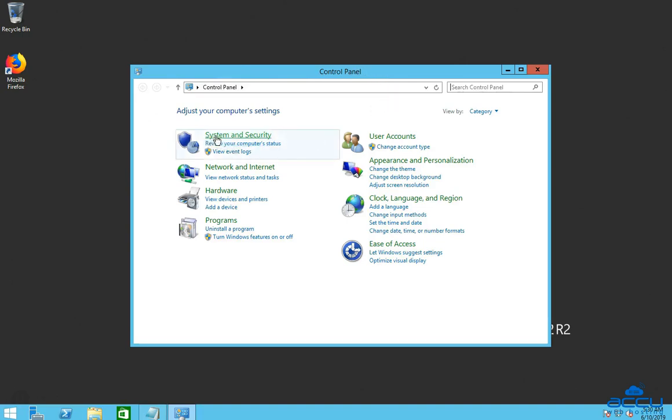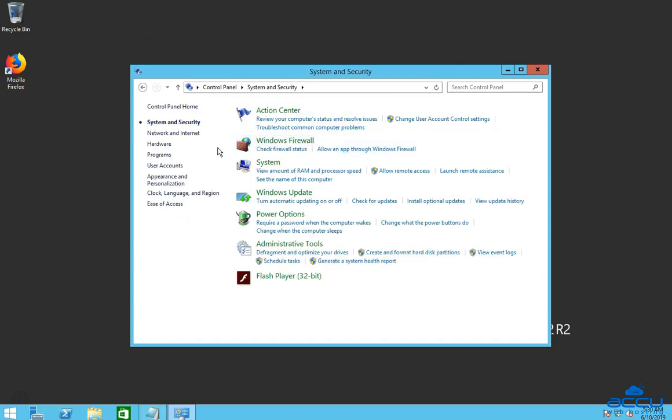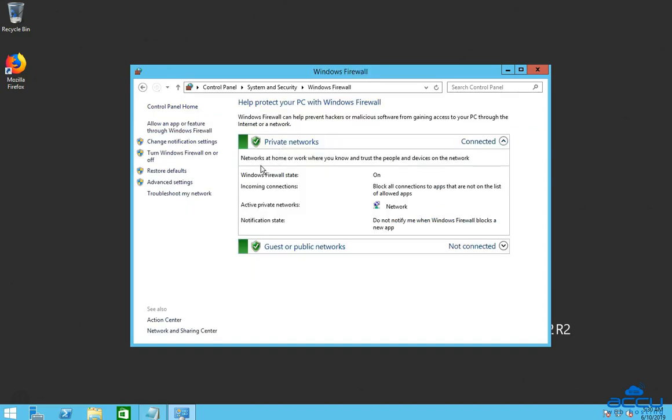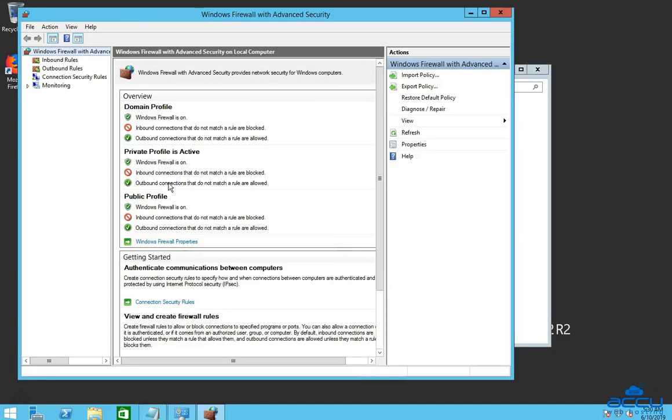Select the option, System and Security, and click on it. After then click on the Windows Firewall option. Click on the advanced setting located in the left side navigation panel. Once you click on it, Windows Firewall with advanced security window will be open. Click on the inbound rules option located in the left panel.